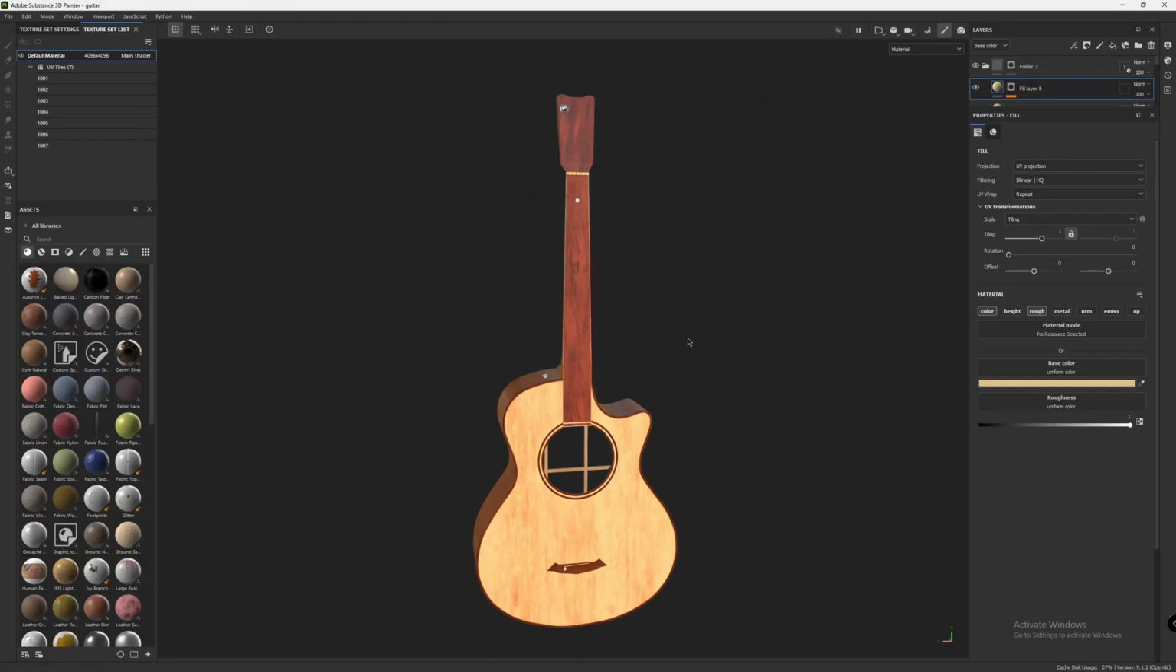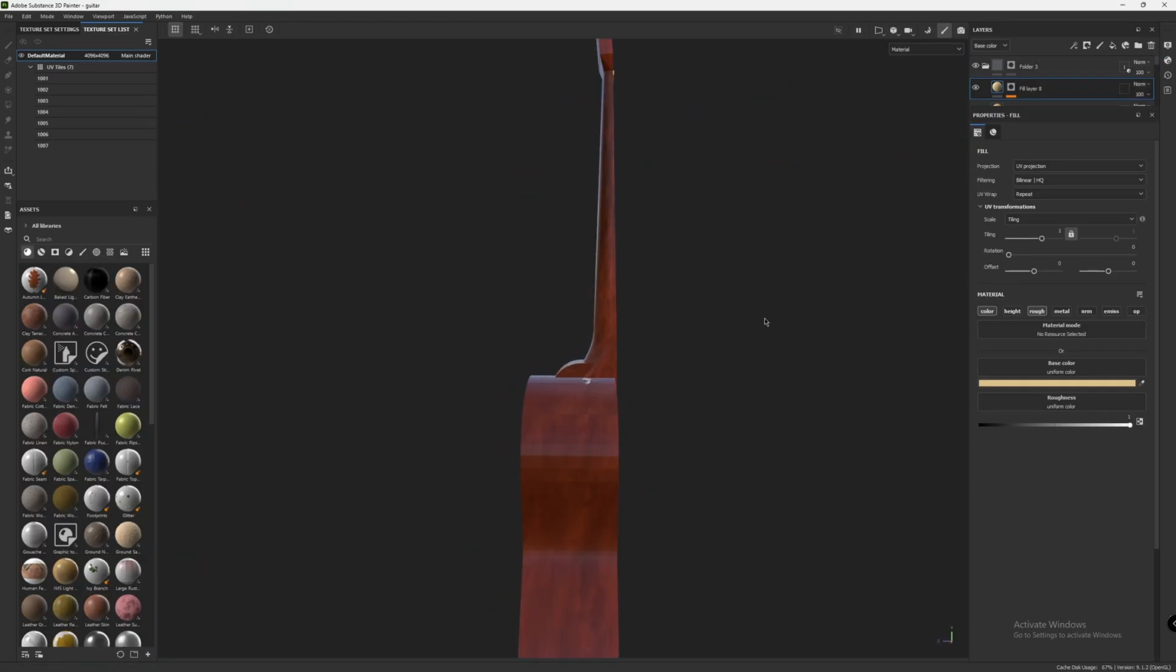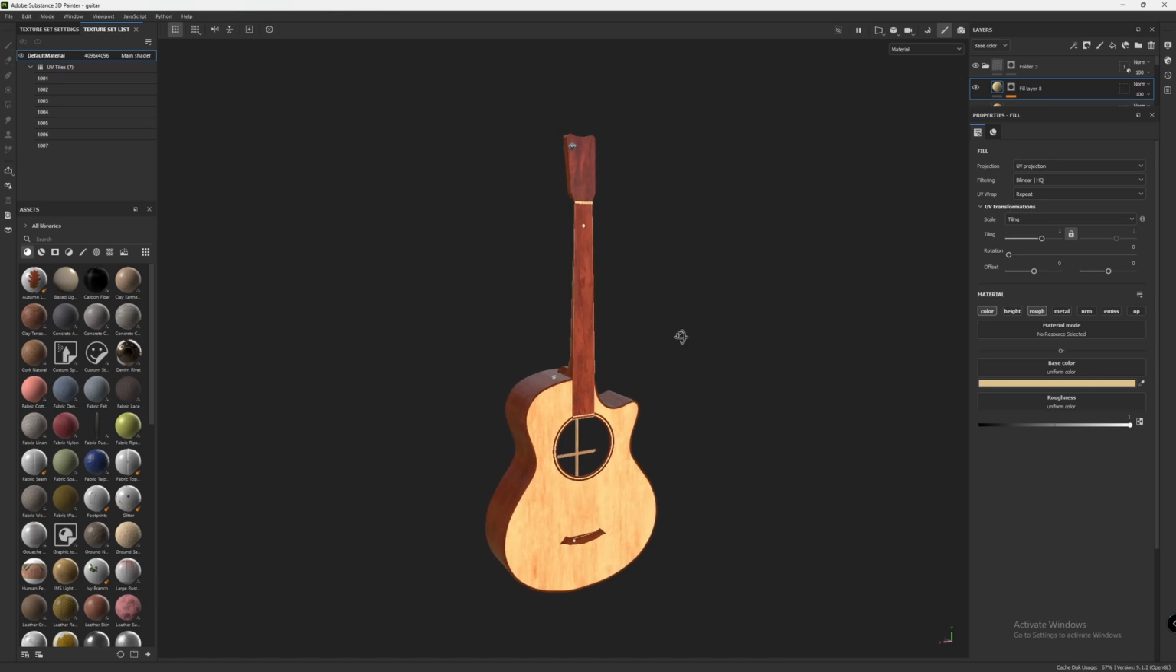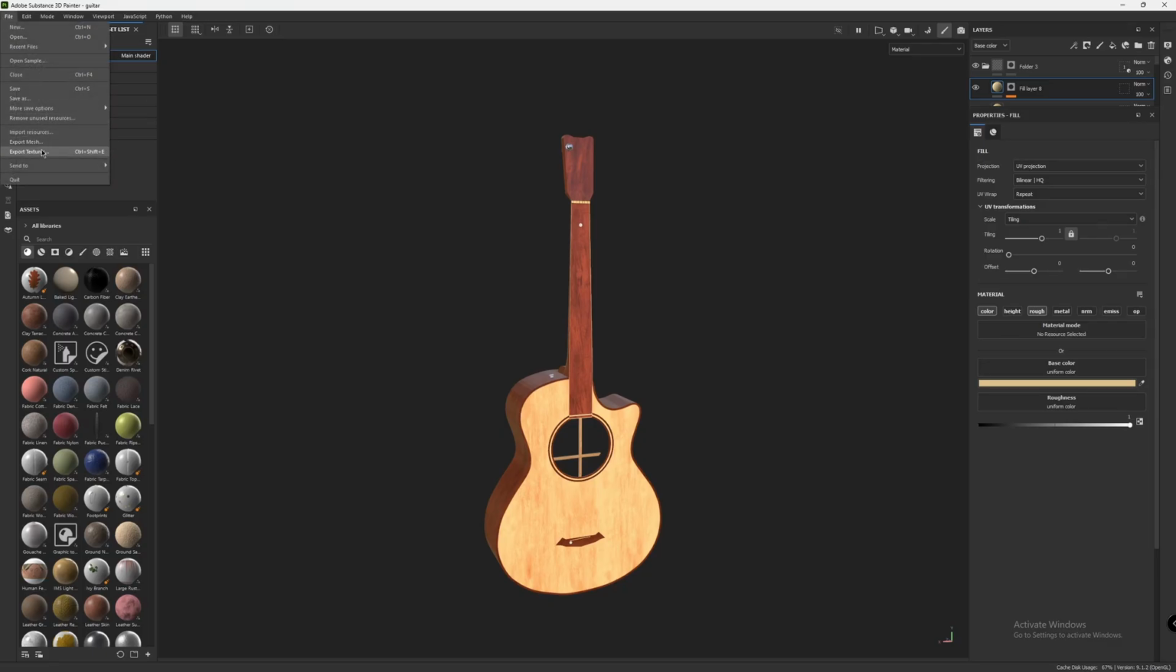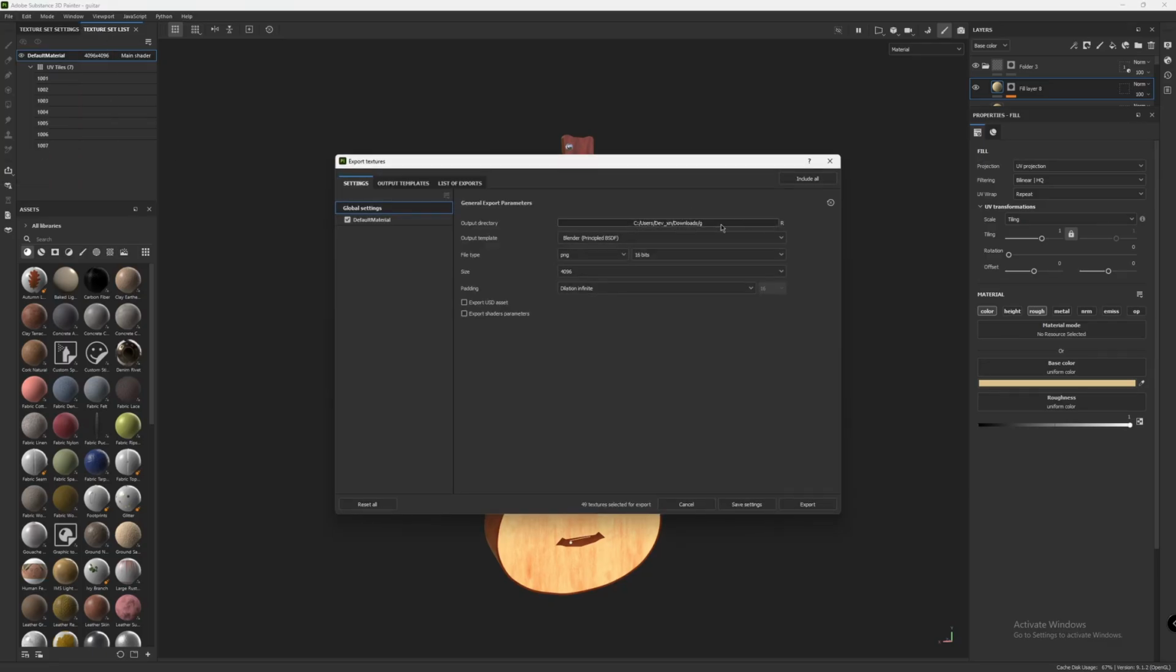Now after repeating the same process many times, I ended up with this. I completed the texture on this guitar. Now let's export this and go back to Blender. I'll show you the export settings now. Go to File, Export Textures. Choose your output directory wherever you want.